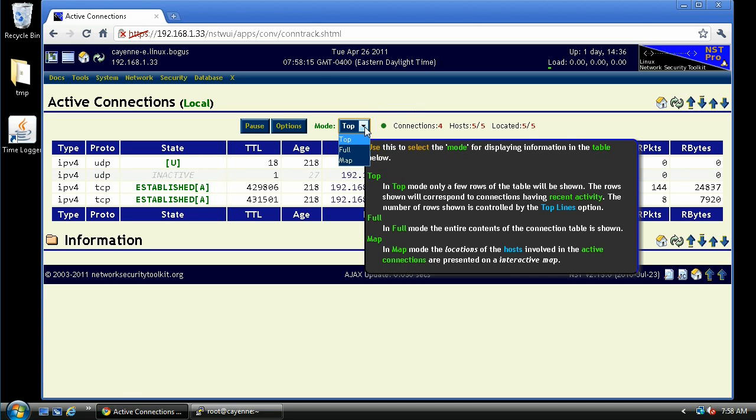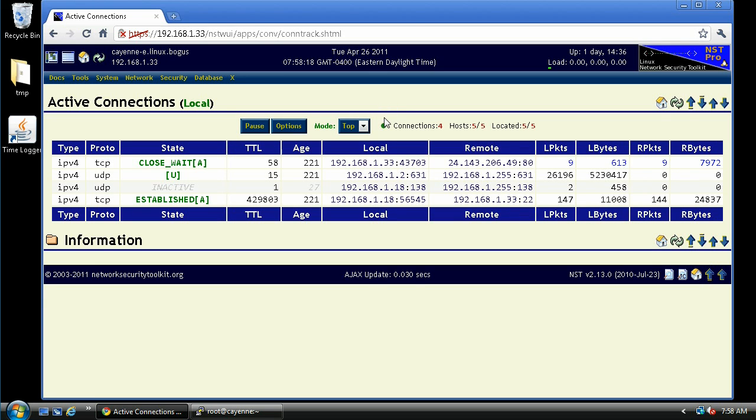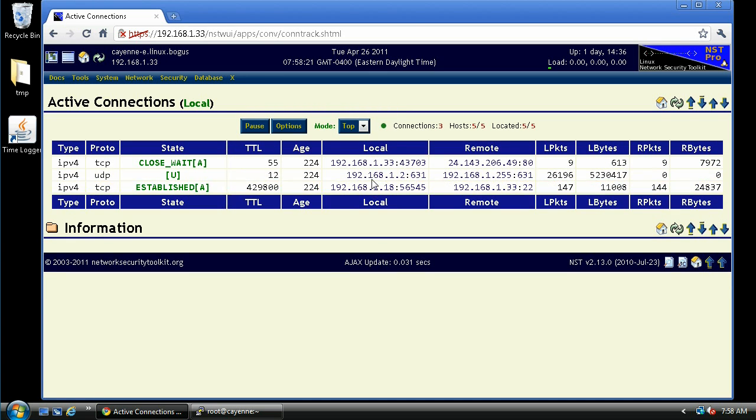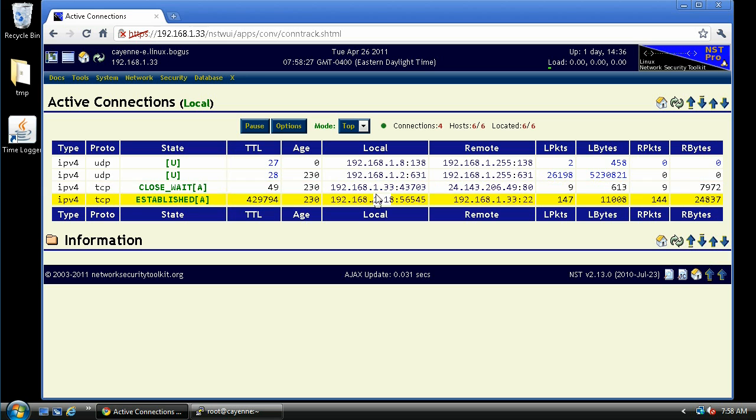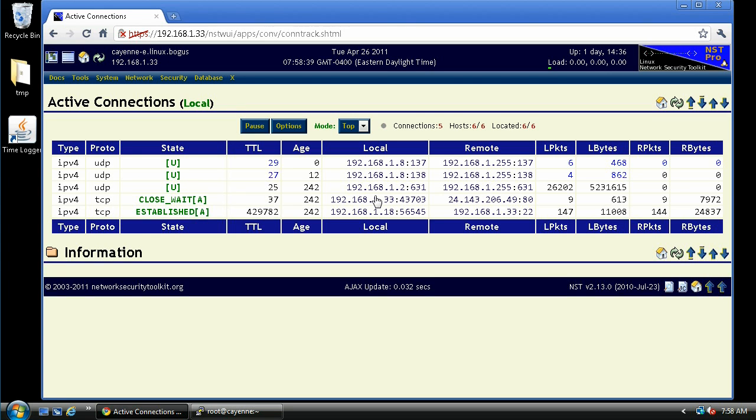The final mode, and that's probably the most exciting one, is the map mode. And in the map mode, we go through these 2 columns of your local and remote connections. And for every IP address found, we'll try and look up a geographic location, and plot it and show it to you on Google Maps. And we'll get to that in a moment here.